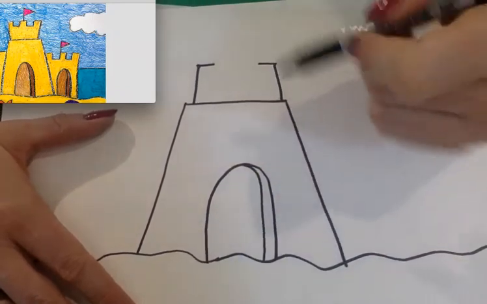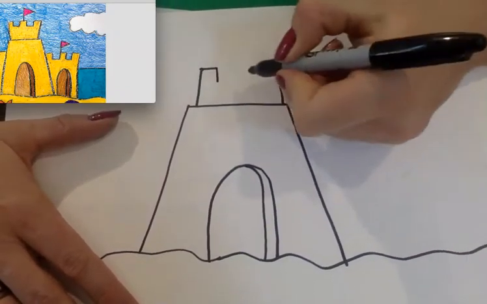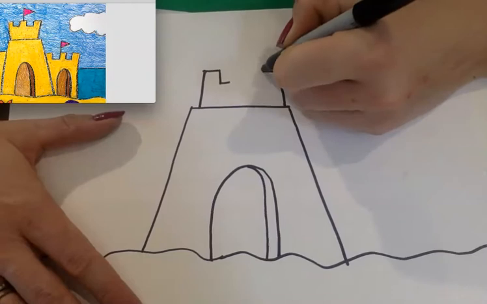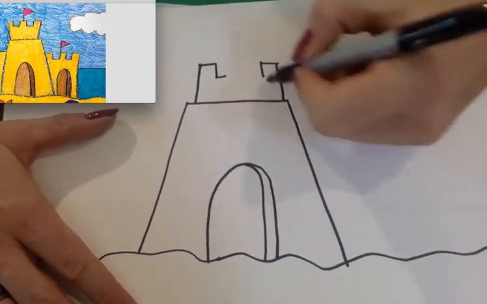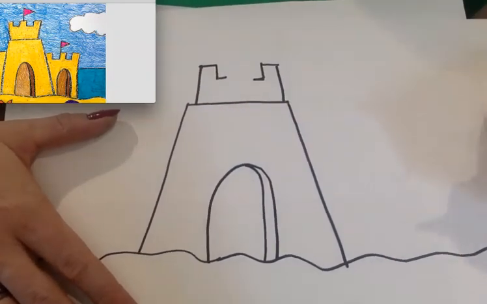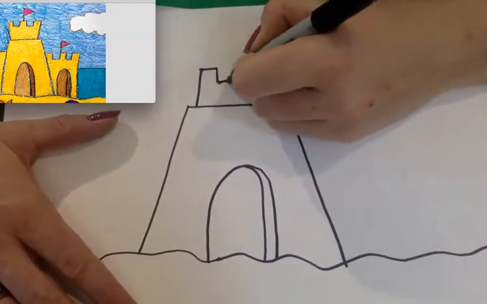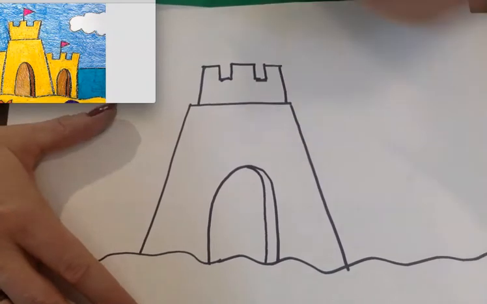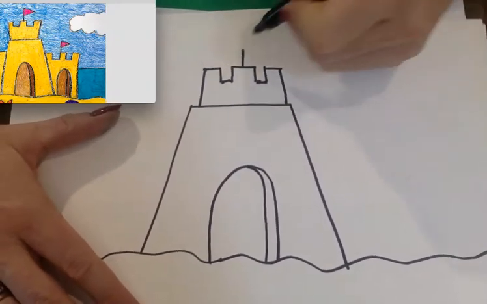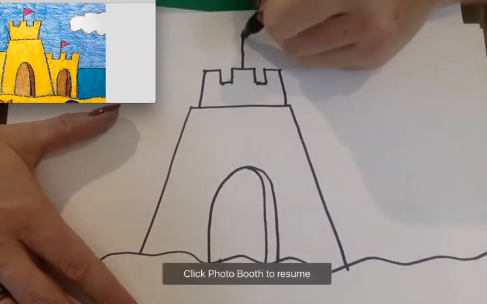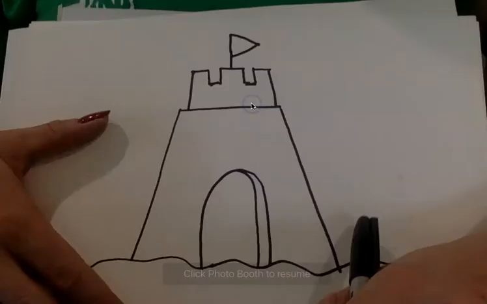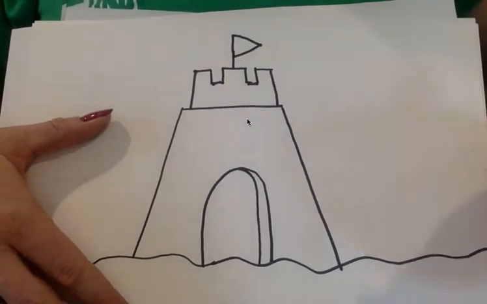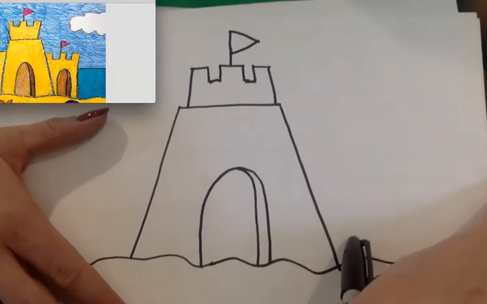You always want to try to make things as symmetrical as possible. Symmetrical means same on both sides. We've talked about that in class before. Anything I do on the right side, I also want to do on the left side. So we can go over, up, and back, and down. There we go. Again, doesn't have to be perfect. You guys make this however you want. You can make your flag a little bit different than my flag if you want, okay? There's my little castle.